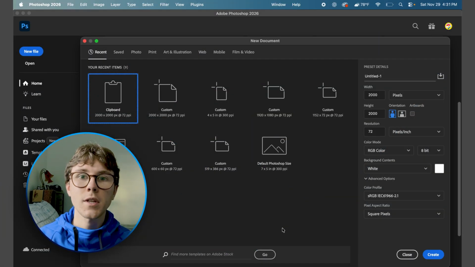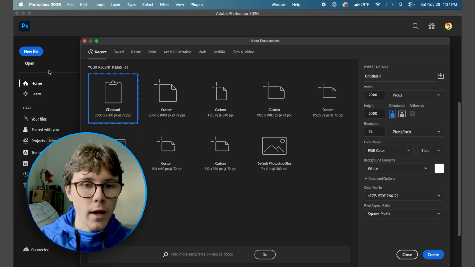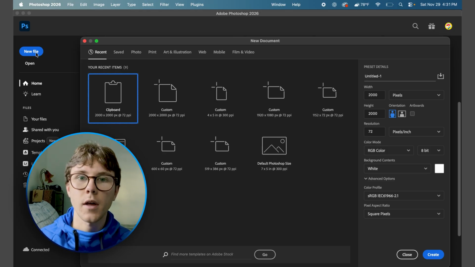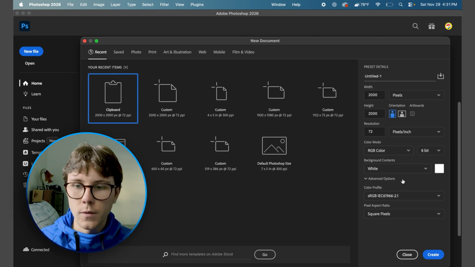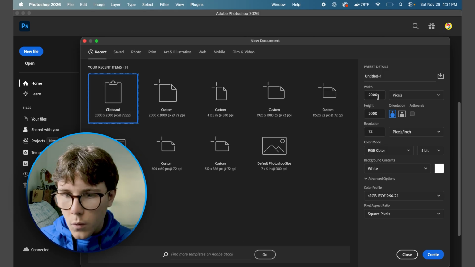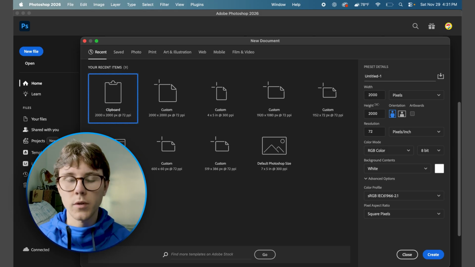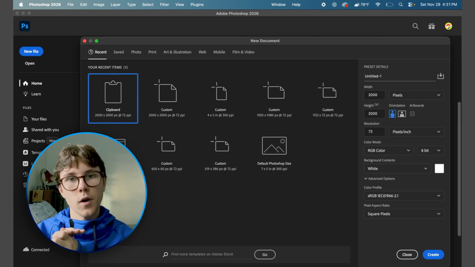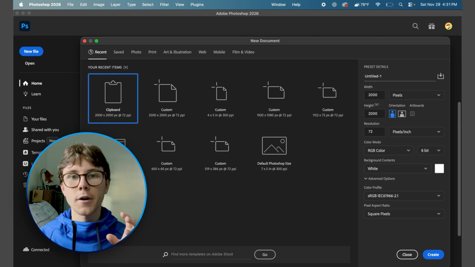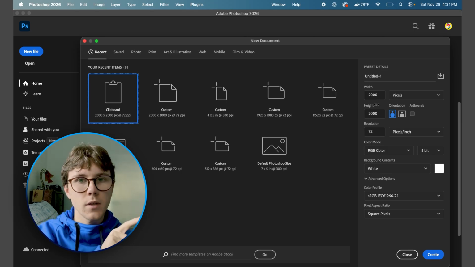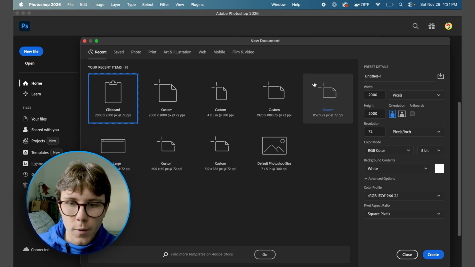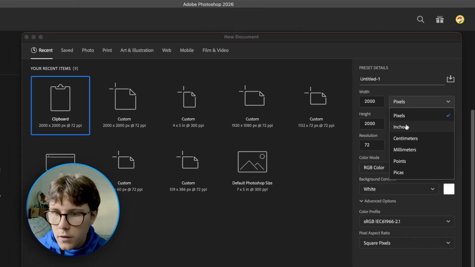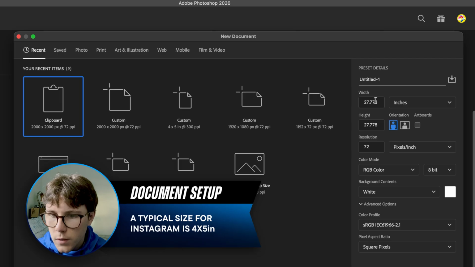Alright, so first we need to set up our document. I just went ahead and clicked New File here in the top left of Photoshop. It opened this menu saying New Document. And what I'm going to do here is, rather than setting up a typical 4" by 5" Instagram post, I'm going to make it a lot wider so that we can create our graphic to be continuous across the entire carousel. So to do that, let's first set our width to inches.